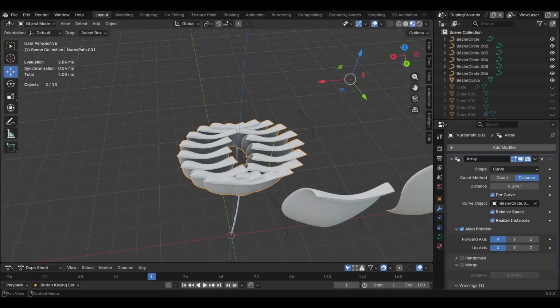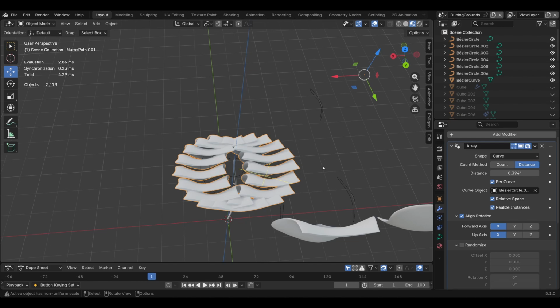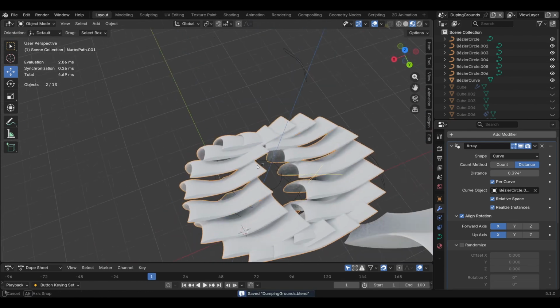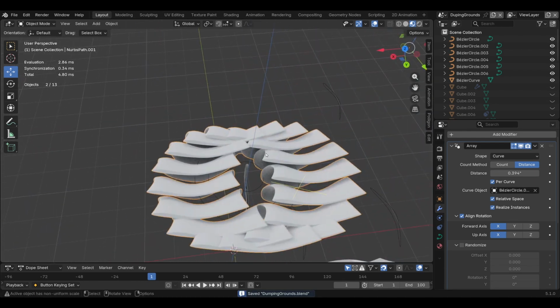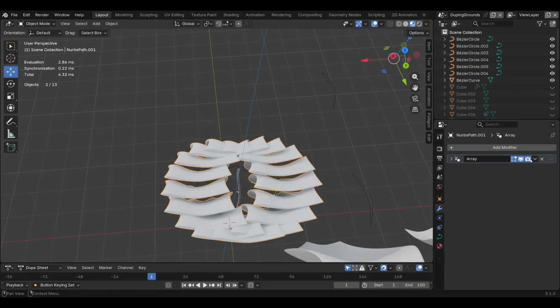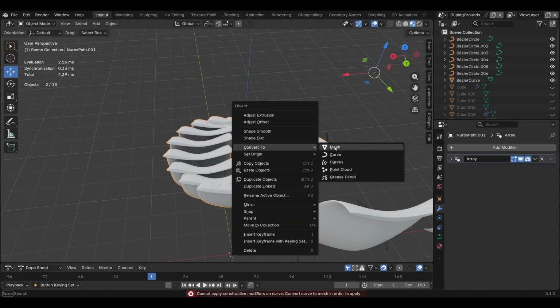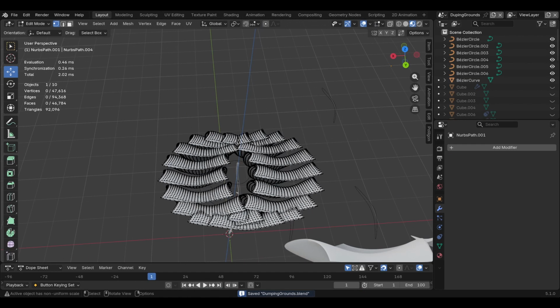We have an array modifier. Merge, randomize, forward. Uncheck relative offset, check object offset. I'm not sure what that is. So, you know what I'm going to just do? I'm going to rotate them manual. So we're going to, I suppose, apply. Well, let's start by converting to mesh.